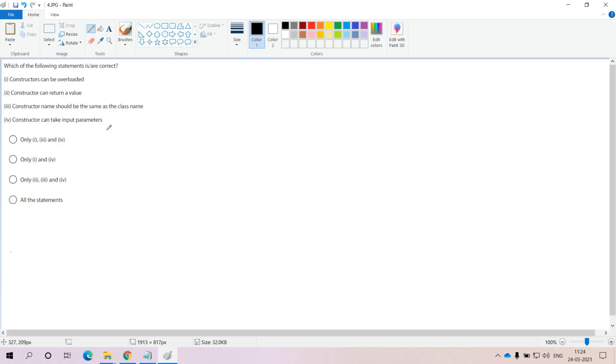Now coming to the next question, which of the following statement is or are correct? Coming to the first statement, constructors can be overloaded. There is no doubt at all. We can overload the constructors. We can maintain the same constructor name, but we can pass different parameters.